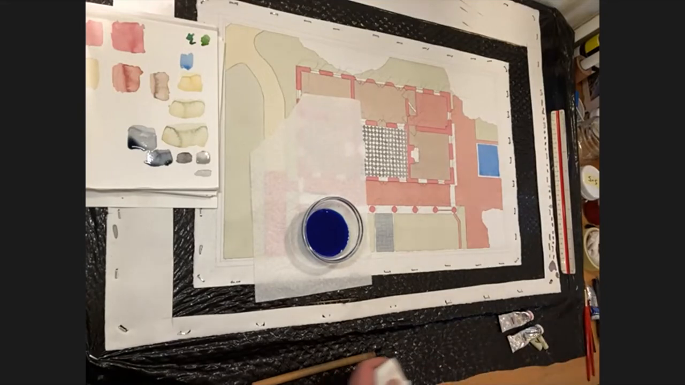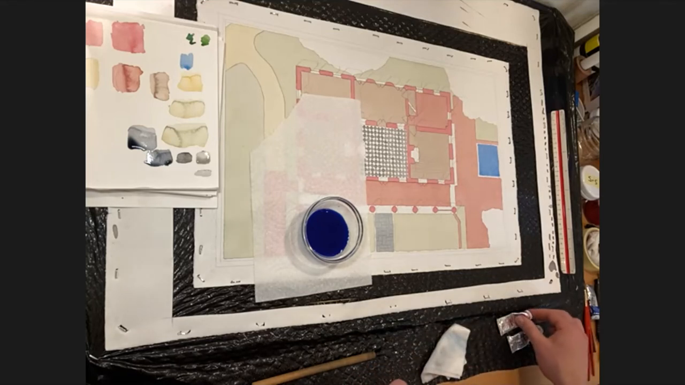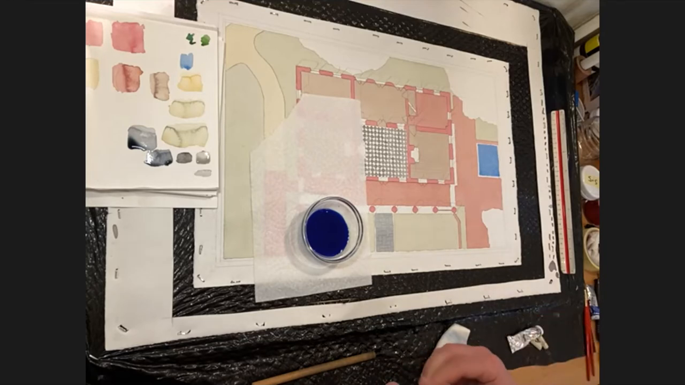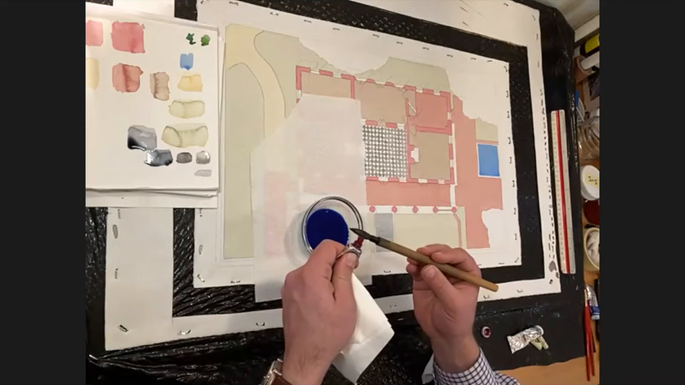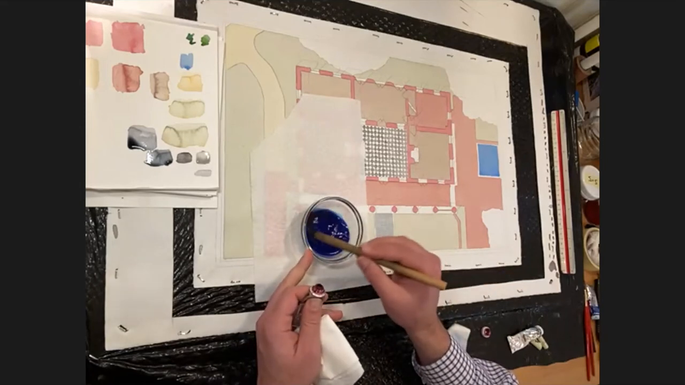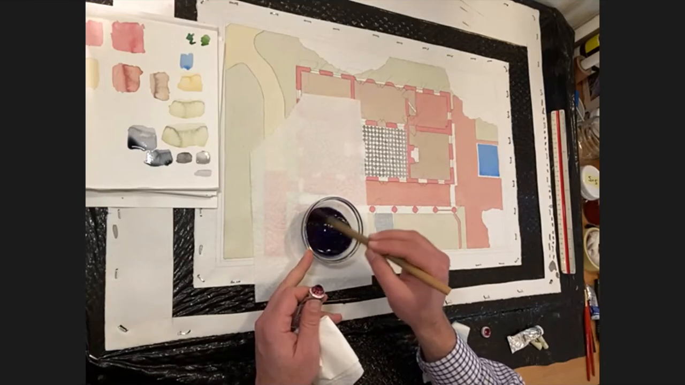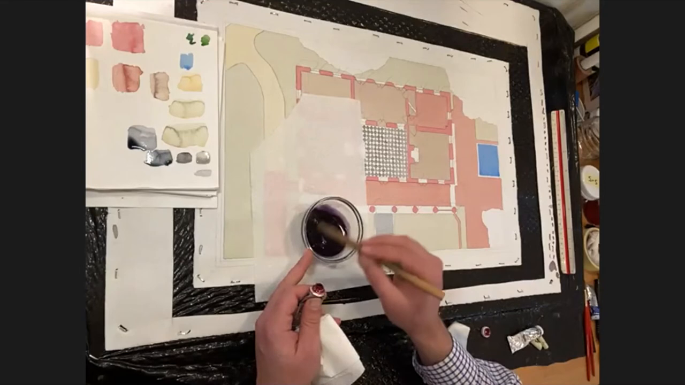Meanwhile, we're mixing purple. So the next thing for our purple mix is going to be red. Be pretty generous with the red. And then I'll make a deep purple.